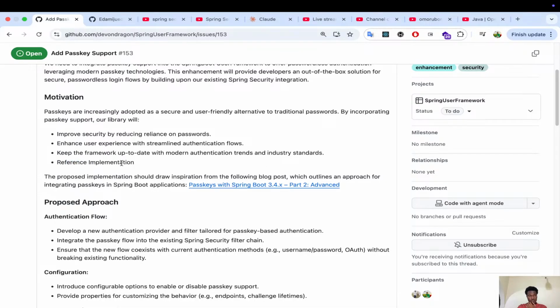Reference implementation. The proposed implementation should draw inspiration from the following blog post, which outlines an approach for integrating passkeys in a Spring Boot application. Oh, okay. It says we should draw inspiration from this blog post.